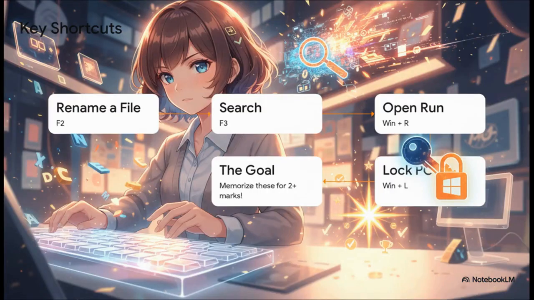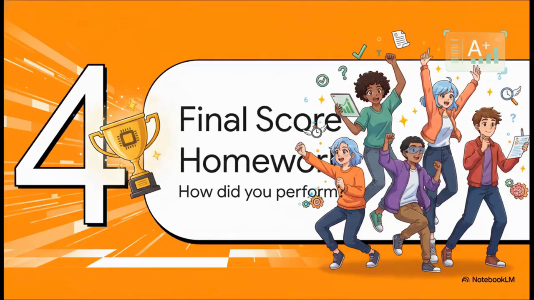Ready? Let's go. To rename a file, F2. To search for a file, F3. To open the run command, Windows key plus R. And to lock your PC instantly, Windows key plus L. That's it. F2, F3, Win plus R, Win plus L. These 4 are super important. Trust me, memorizing just these can easily get you 2 or more marks. It's a fantastic deal.